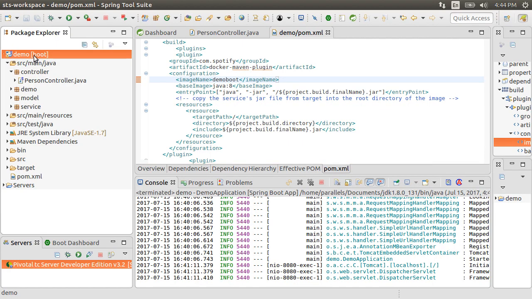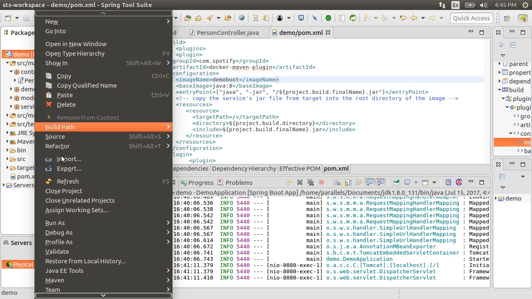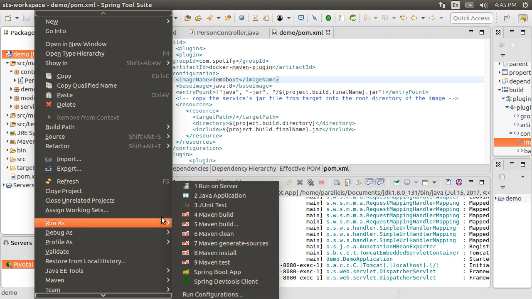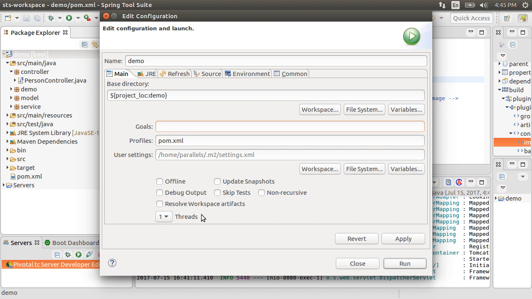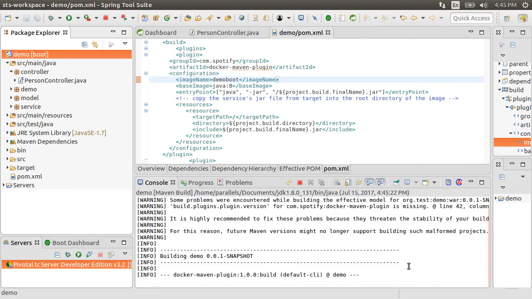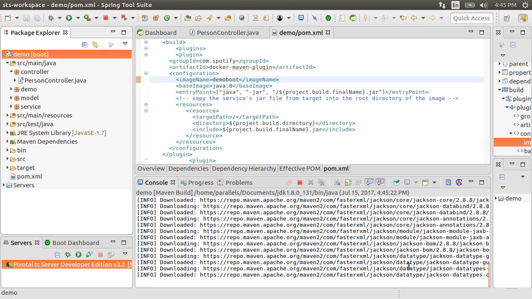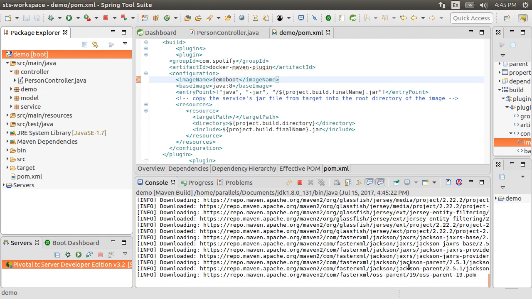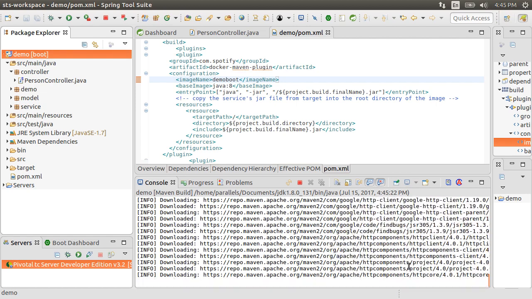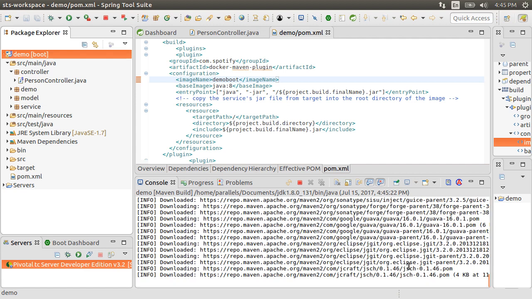All right, now let us go back to our Spring Boot project, right click and say run as Maven build. For the goal, specify docker:build and click run. The build starts. Now here we are running it on a Linux machine where Docker is installed and the Maven plugin has access to the Docker command line.